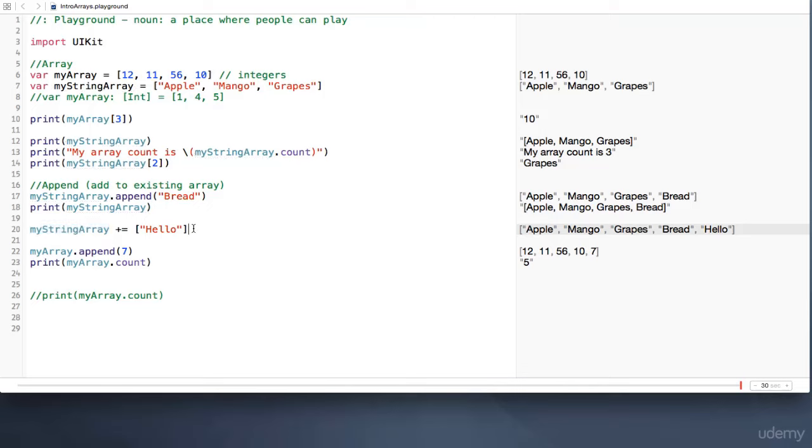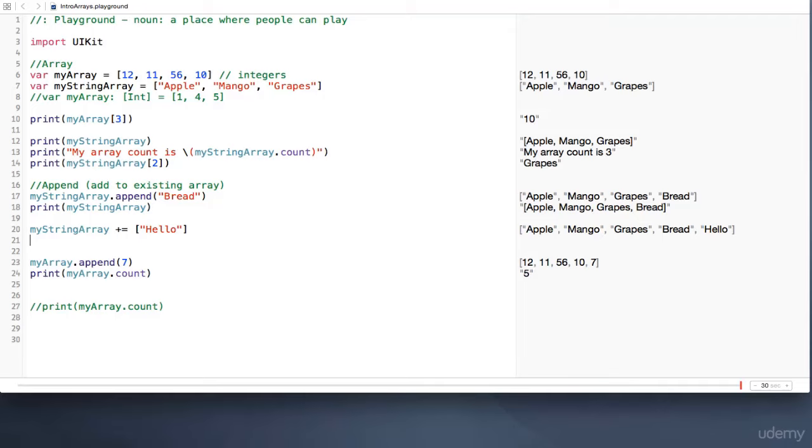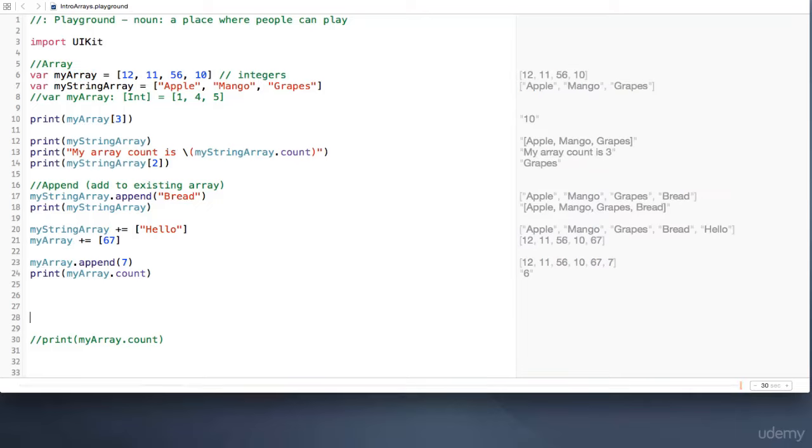Obviously, we could have done the same to our int array. So we can say my array, that one there, plus equal, open square brackets, close that, and then just put, say, 67. And we can see here we have 12, 11, 56, 10, 67, because we are adding to our my array here. Now, what if we wanted to add an item to a certain index?